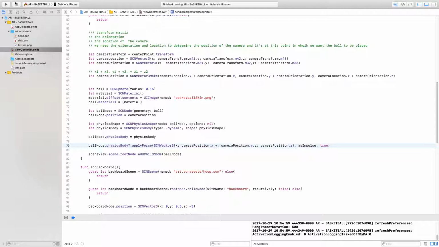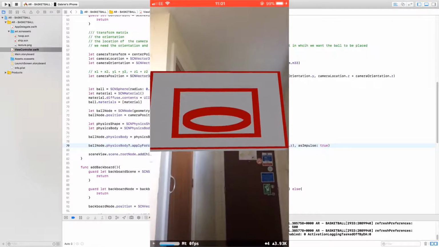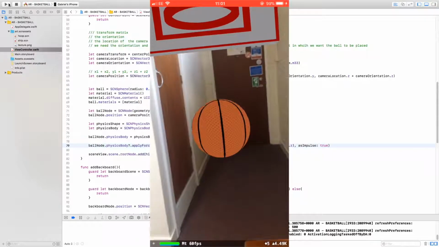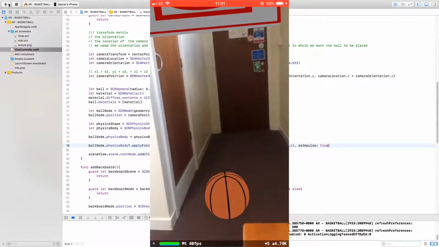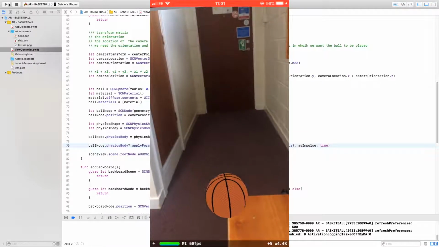Let's run it and see what we've done. What should happen now is this: when the game is run and we tap on the screen, a force should be applied to the ball. So let's tap on the screen. When we tap on the screen, the ball just falls to the ground. That is just okay, but it could be much better.